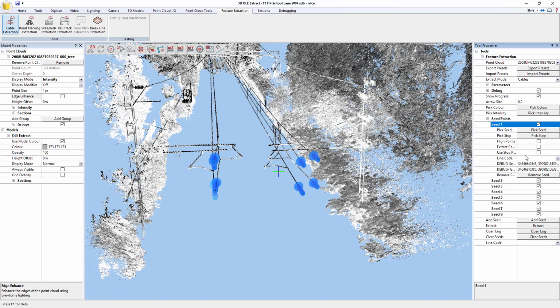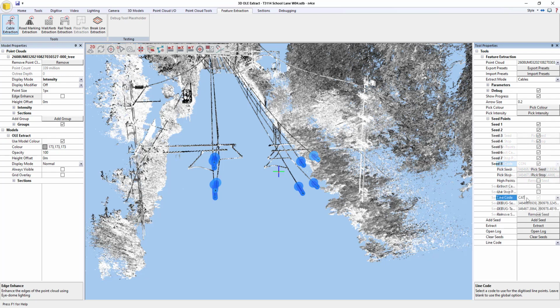I can code the data here as well, so that when it pulls it out, I don't have to recode it. So we'll say, right, that's a con for contact wire, con as well. Okay. And what I'm going to do next is click extract.